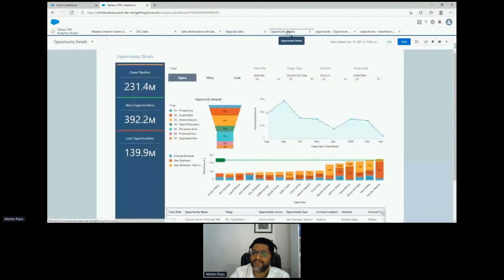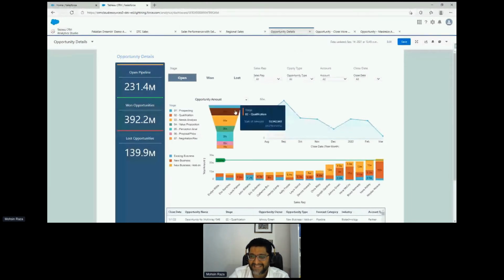Let's switch over to another dashboard. And here we are seeing opportunity details. It's pretty similar to the sales performance dashboards that we saw a few minutes ago, but it has different dashboard components here. It shows you the opportunity pipeline here, first of all. And as you can see, we have $231 million worth of opportunities. And on the opportunity pipeline here, you can see the opportunities in different stages. And we have about $13 million worth of opportunity in the negotiation phase.